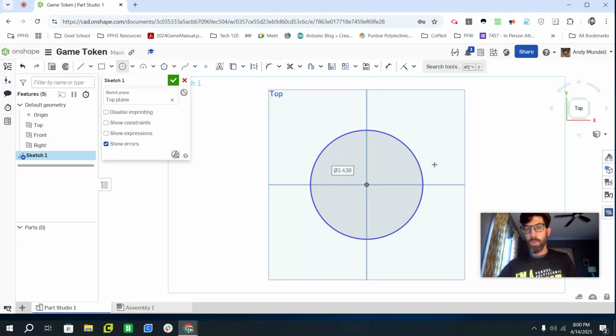One of the most important things about CADing is that you always add dimensions to anything you draw. So I can go up to this dimension tool. It also has the hotkey of D, so you can press the D key on your keyboard, or you can click the dimension tool right here. Now, whenever you do a dimension, you have to first click what you want to dimension. So I'm going to click the edge of this circle.